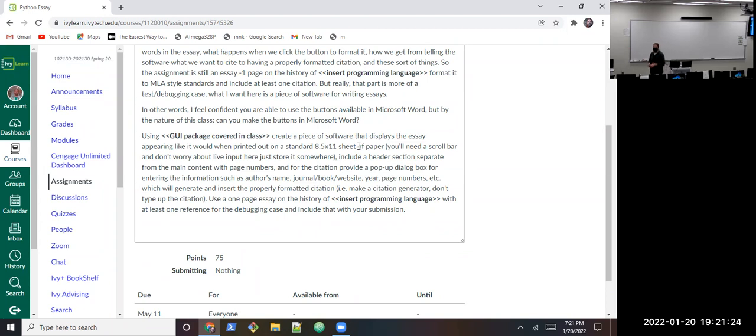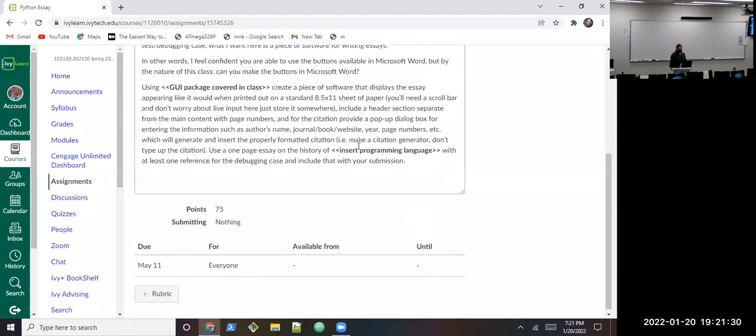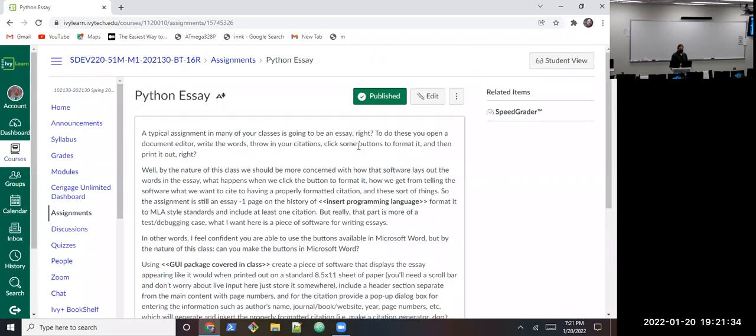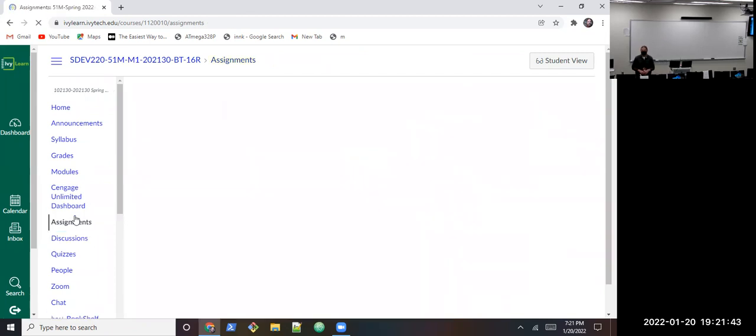That can be a little bit tricky because you can't just insert text to get a page number. Things like all the formatting stuff. And I think I asked for one citation, and the citation, don't type the citation, make a citation generator.